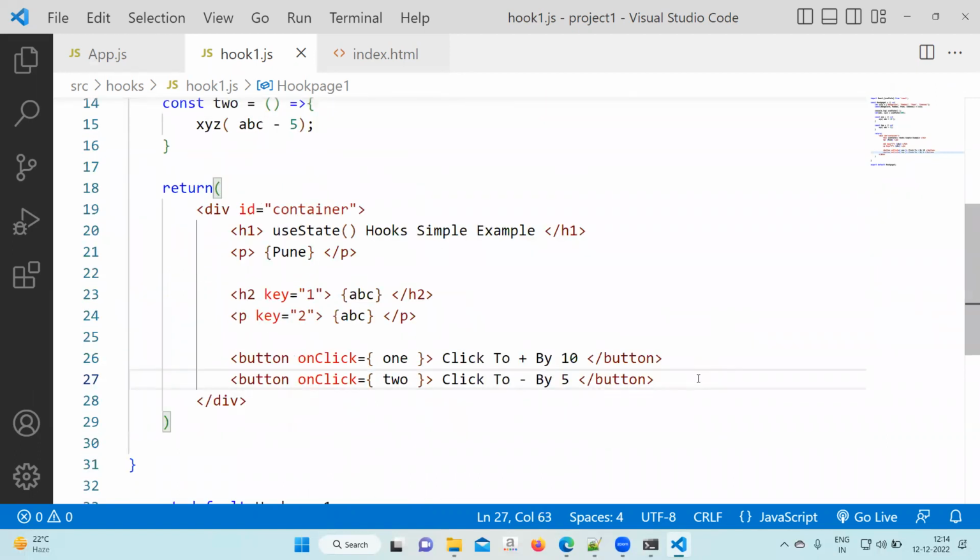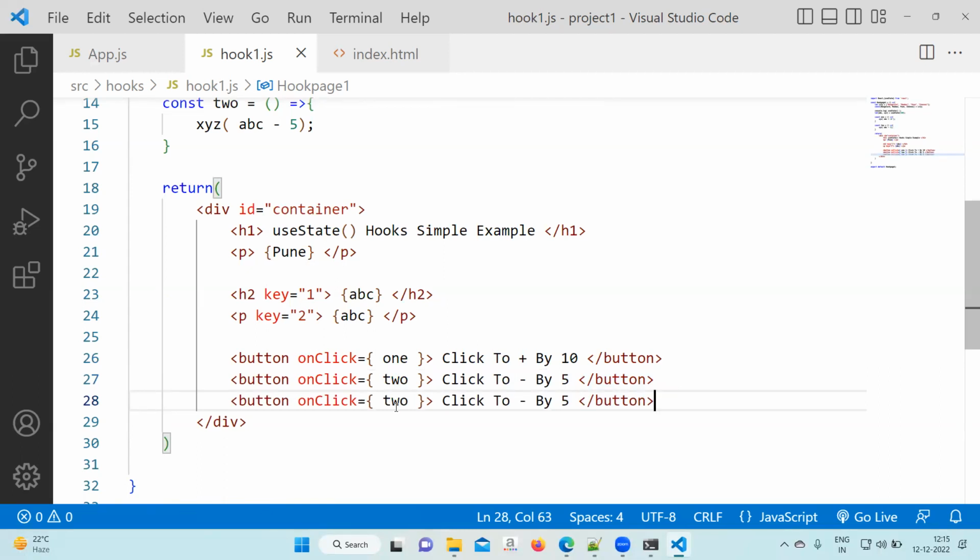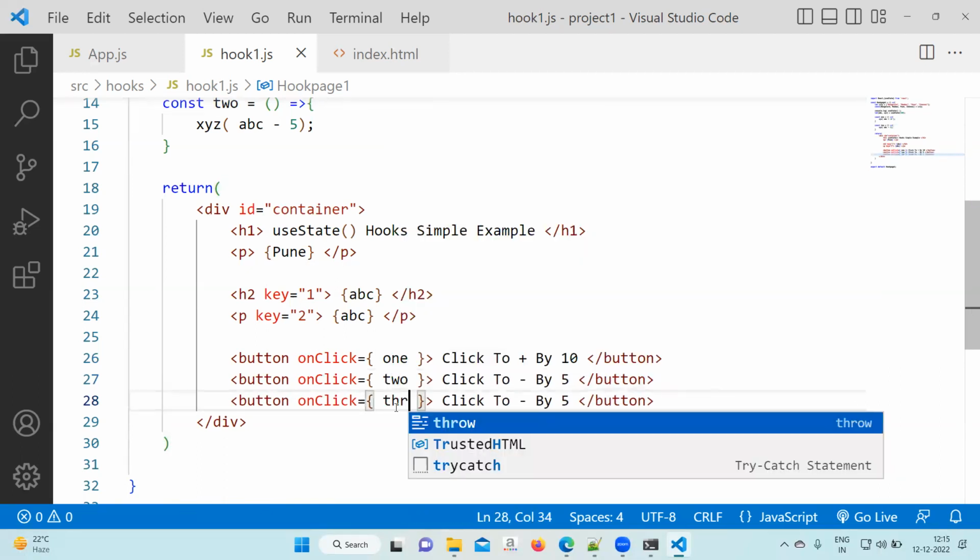Now, next task. If I ask you, on the third button click, let's call the third function 3. On third button click, call the function called 3.